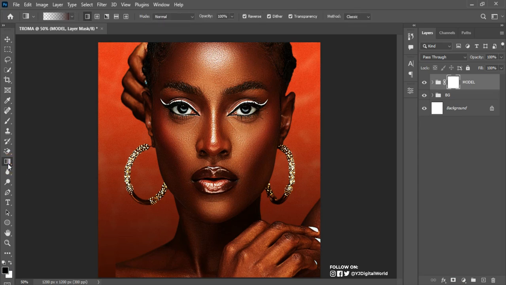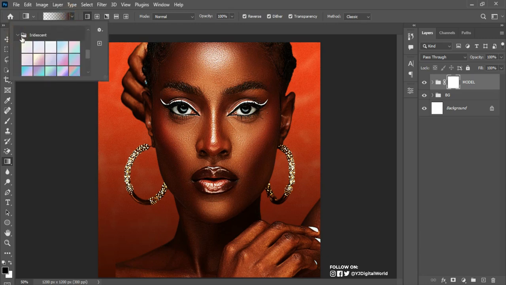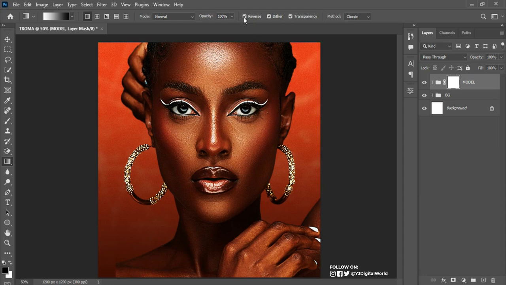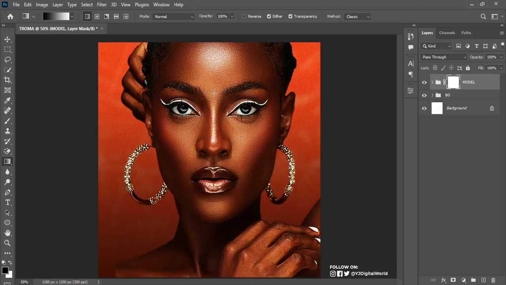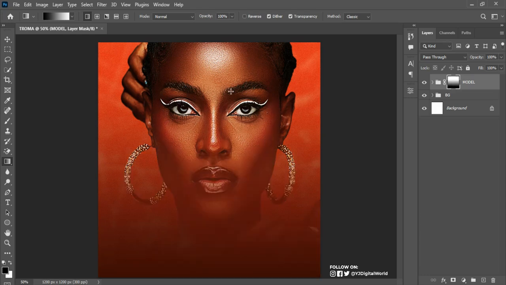Come to your gradient here. This is your gradient tool. Make sure that you select under the Basic category, use the black and white precisely. Make sure that the reverse is unchecked. Please make sure that your reverse is unchecked. The foreground color is already set on black, so left click and drag this way. You can now see the effect on the model image. So left click, hold Shift, and drag. You see the effect on the model image. Okay, that is for that.